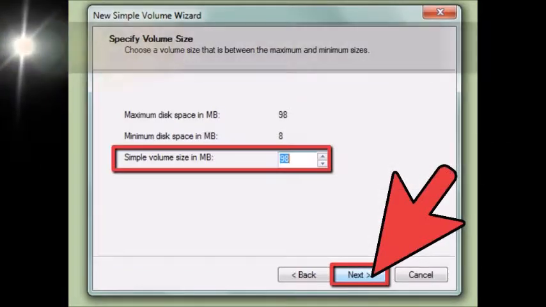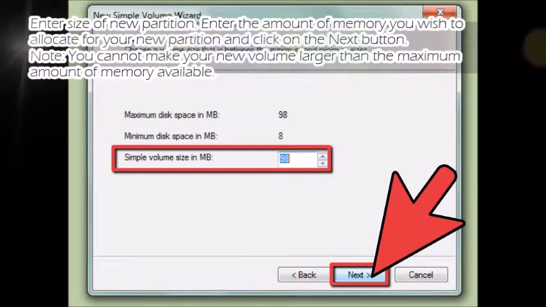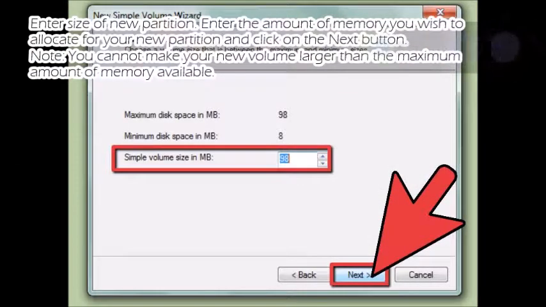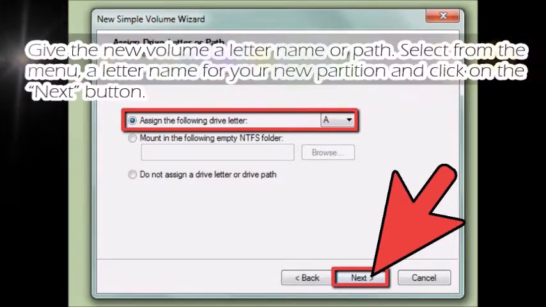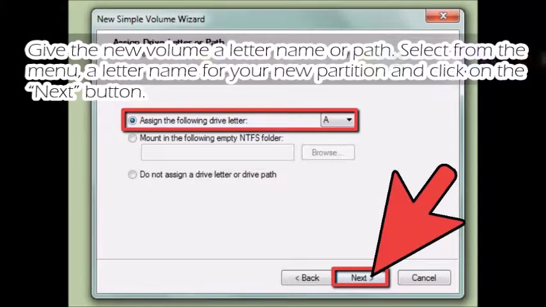Step 7. Enter size of new partition. Enter the amount of memory you wish to allocate for your new partition and click on the Next button. In the example in the picture, the maximum memory available is allocated to the new volume. Note, you cannot make your new volume larger than the maximum amount of memory available. Step 8. Give the new volume a letter name or path. Select from the menu a letter name for your new partition and click on the Next button.